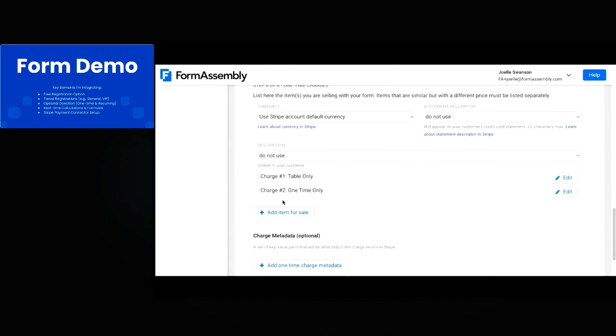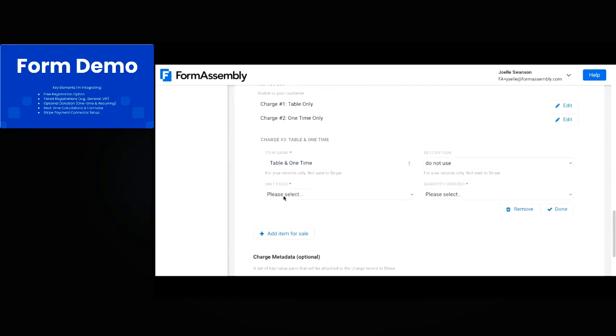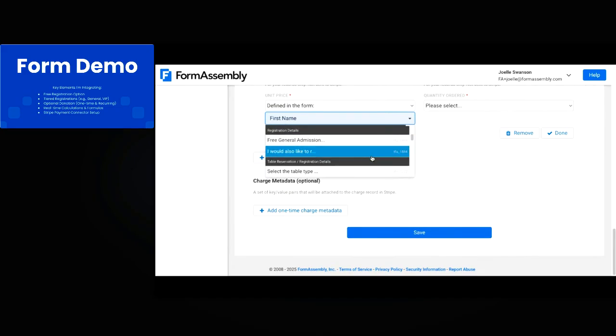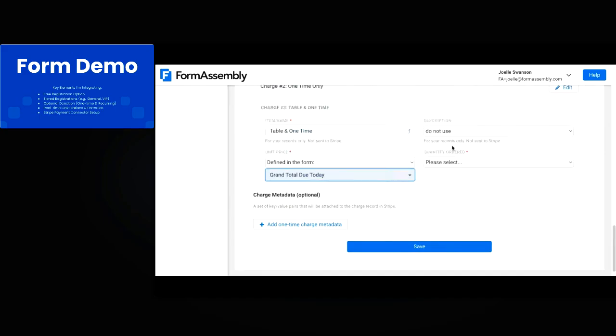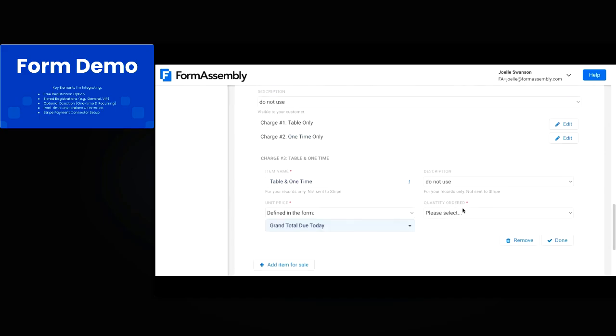And then we need that final charge for if they have selected a table and if they have selected a one-time donation, we'll add an item for sale here for that. So we'll just enter in table and one time so that I've got that for my records. Then for the unit price, we're going to do define in the form. And remember that calculated grand total field? That's going to make it easy for this unit price here in the form, in the connector. Just got to find that field. There it is. And so now it automatically pulls from that grand total field to be charged to this connector.